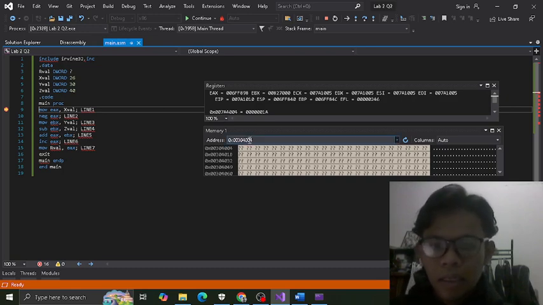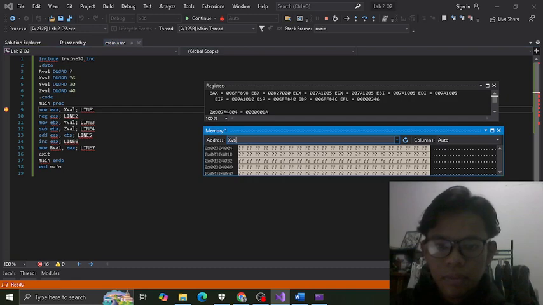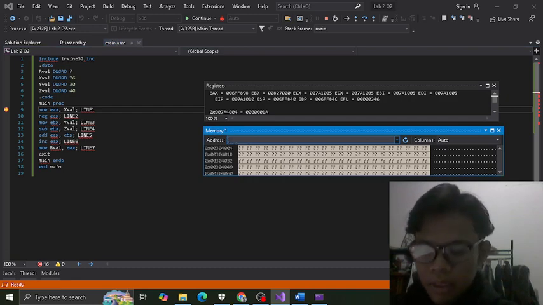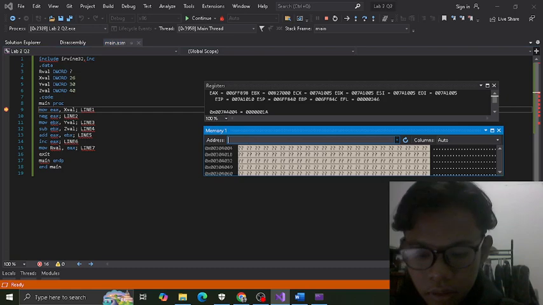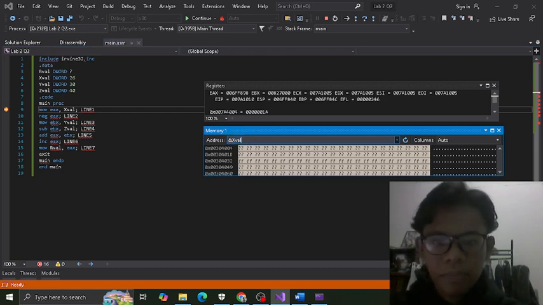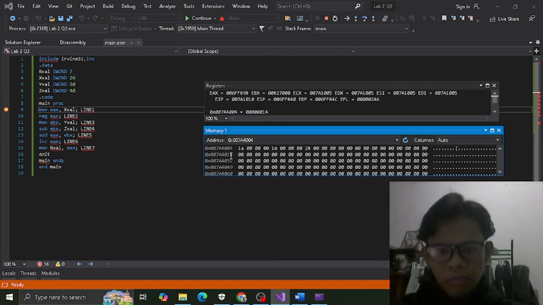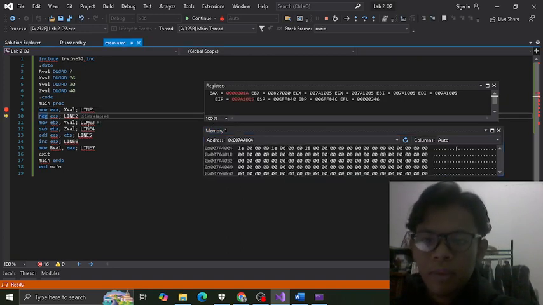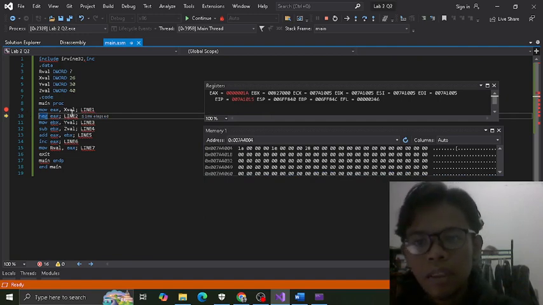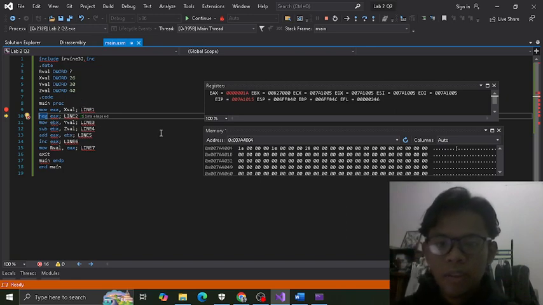So let's search for xval first. xval right now is 1a. This one is in hexadecimal, and this one is in decimal. For line 1, it's actually move EAX with xval, which is 26. So we can see here EAX right now is 1a.